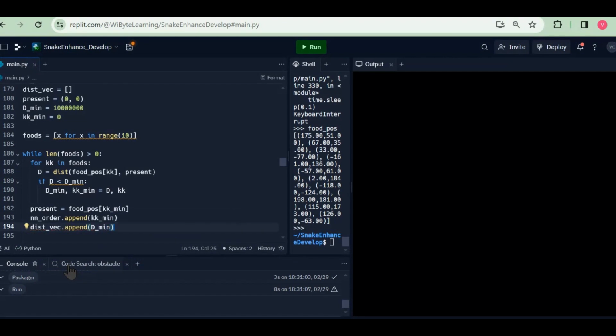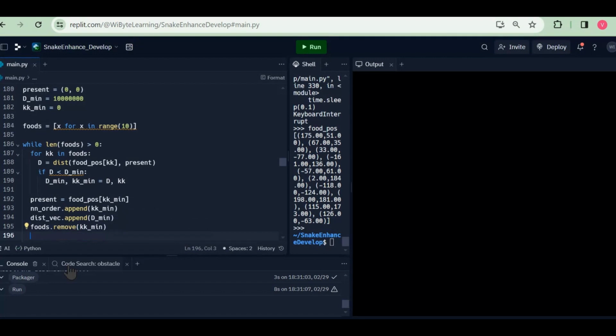Now, having done this, clearly I must remove these from the list foods here. So I just say foods dot remove kk_min, because that food has been found. I don't need to go back to that food again. And finally, because this iteration is over, my next present value has been set. Again, I must set d_min to a large number here. Just go with the same one here. I think I set it to 1 billion, and I'll do the same thing.